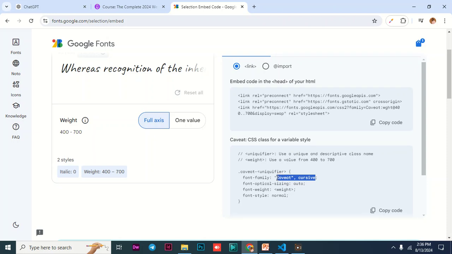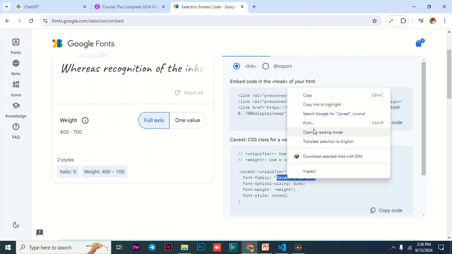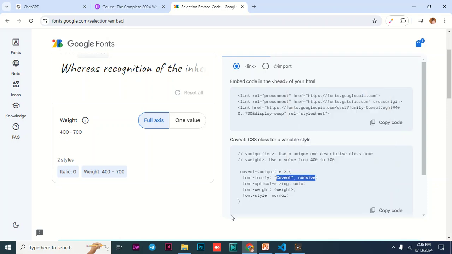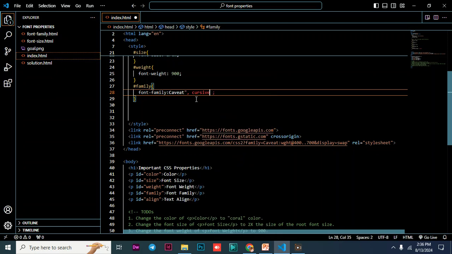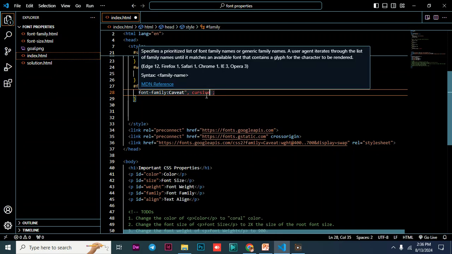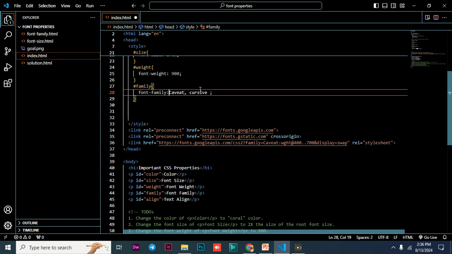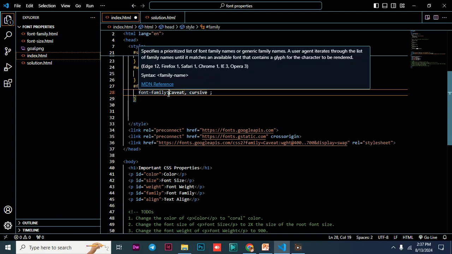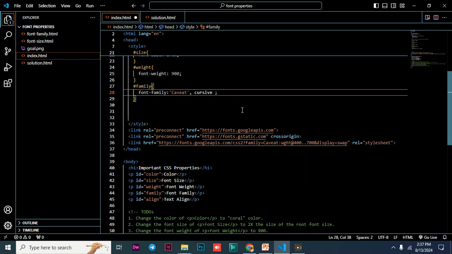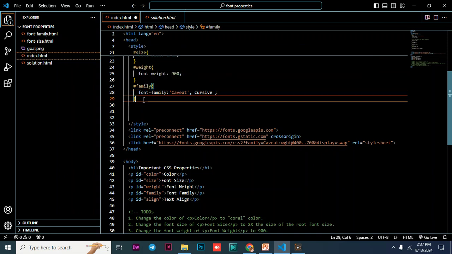like this. So you copy this, and then you go and paste it here. You can as well just put single quotation marks for this one, and then it is going to be in that manner. So that's how you can use Google Font and also position it or use it in your web page.